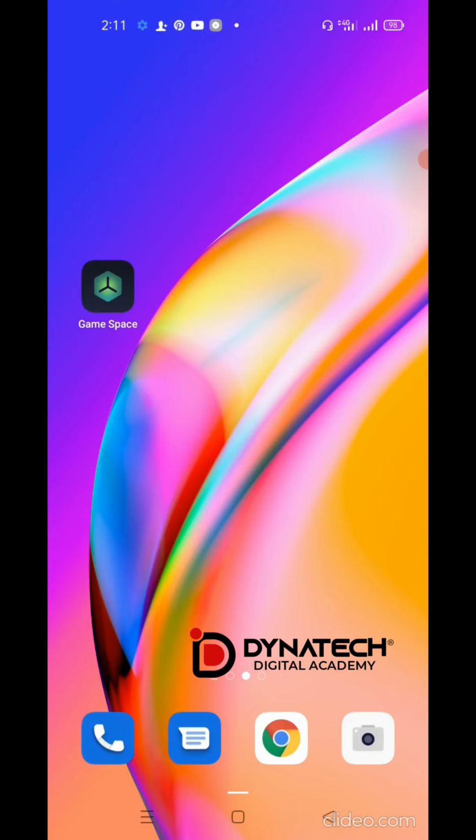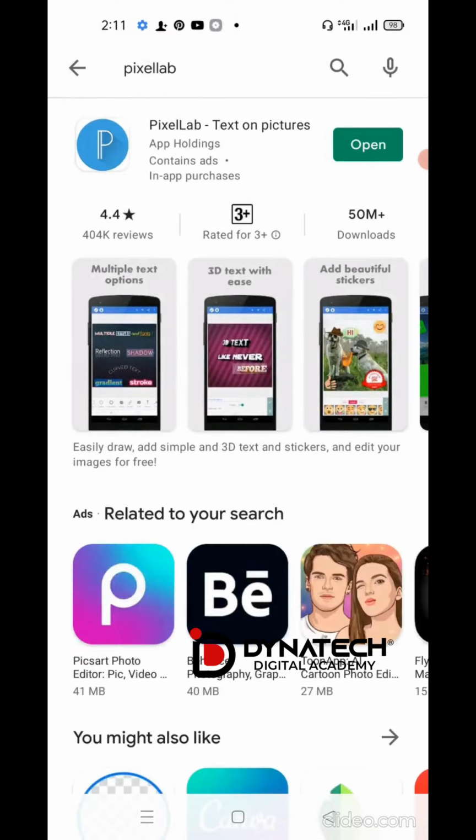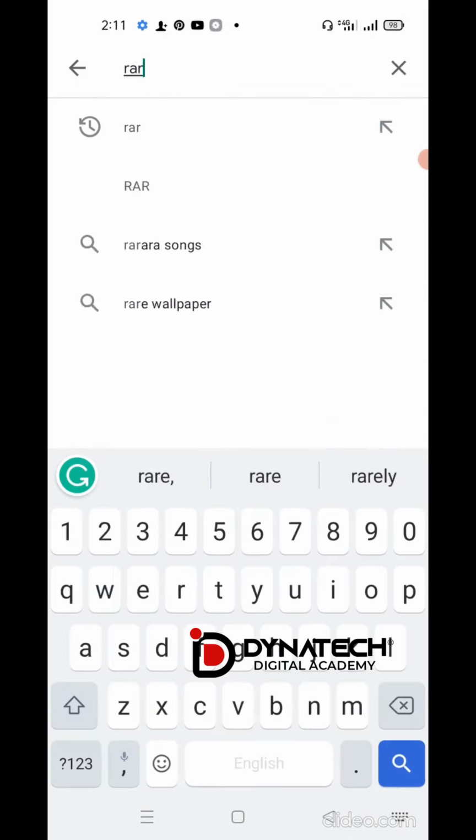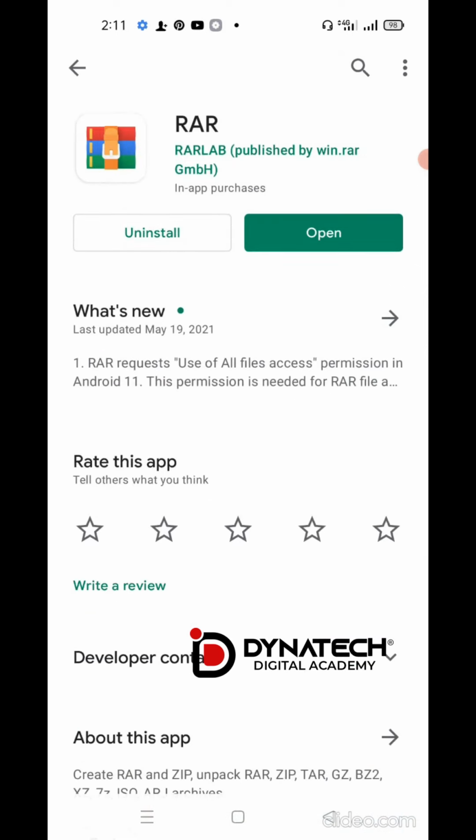If your phone cannot extract it, please go to your Google Play Store or your Apple Store and then search for RAR. Okay, search for RAR. Once you search for it, this is it. Install it. Okay, I've made a video for how to do this using your laptop also. So once you are done installing it, that is fine.